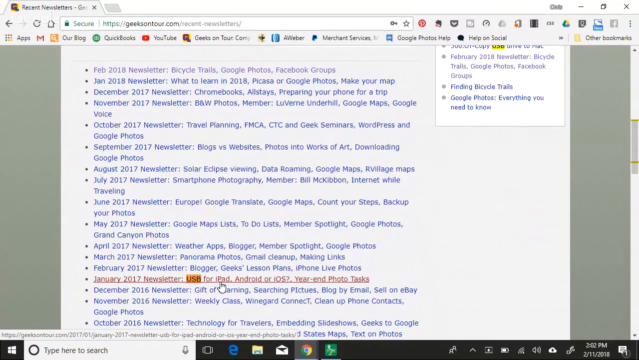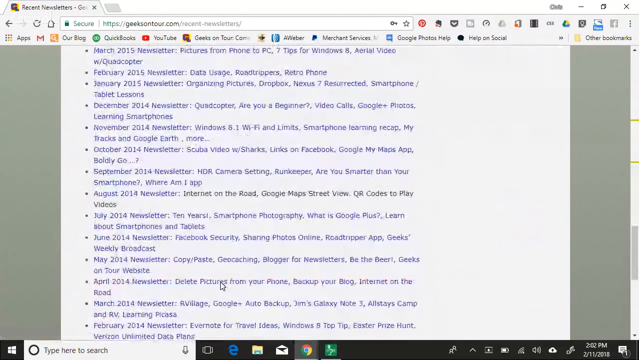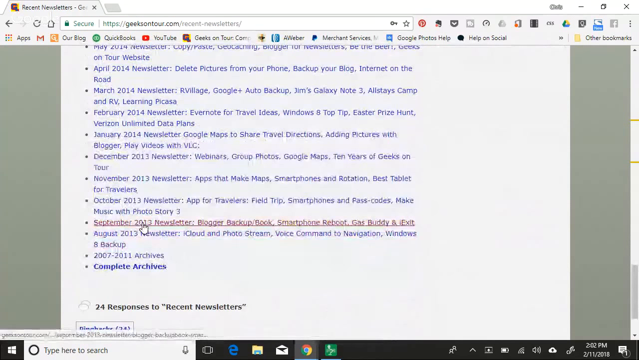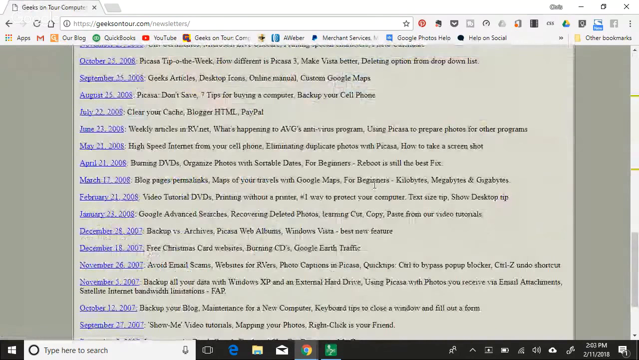So for example, here's USB for iPad, one of the things we're going to be talking about today. If you go all the way down to the bottom, it's September 2013, but then there are more archives that go on beyond that, back to 2007. So that's it. I just want you to know about our newsletter. Every month we tell a little bit about where we are and what we're doing, and then give at least three tips. So please sign up.